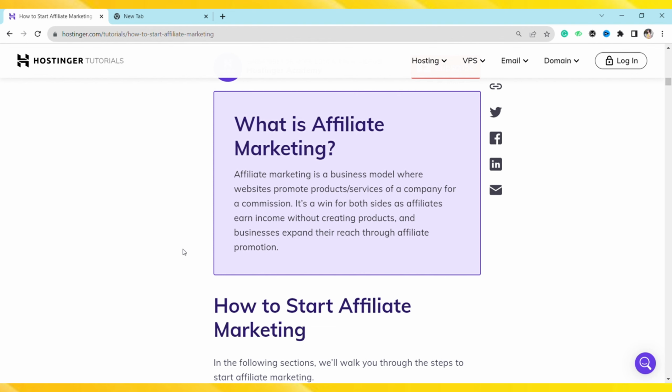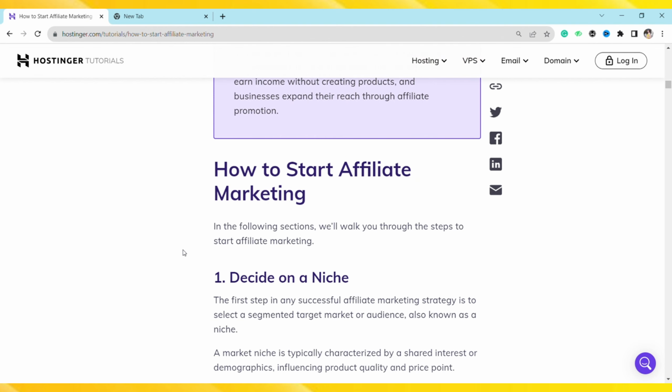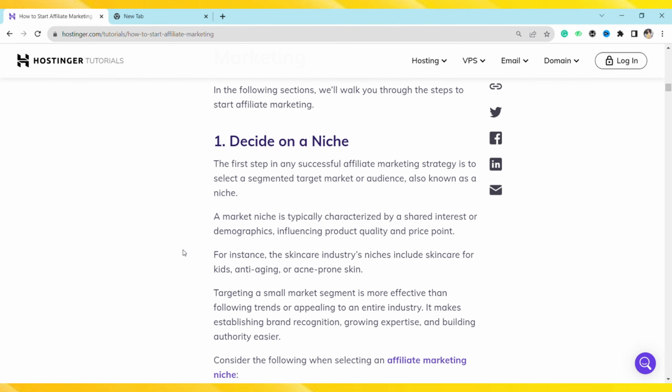First of all, you need to decide on a niche. It can either be something that you are passionate about or something that is extremely in demand. So you can select the niche on the basis of your interest. A niche is basically a segment, target market or audience. A market niche is typically characterized by a shared interest or demographic, influencing product quality and price point.